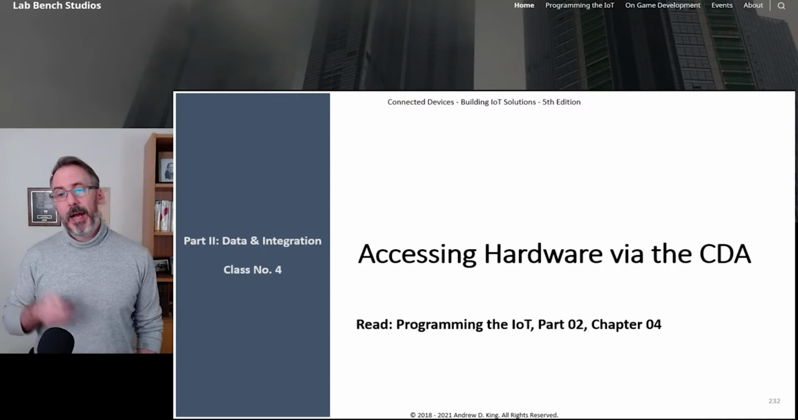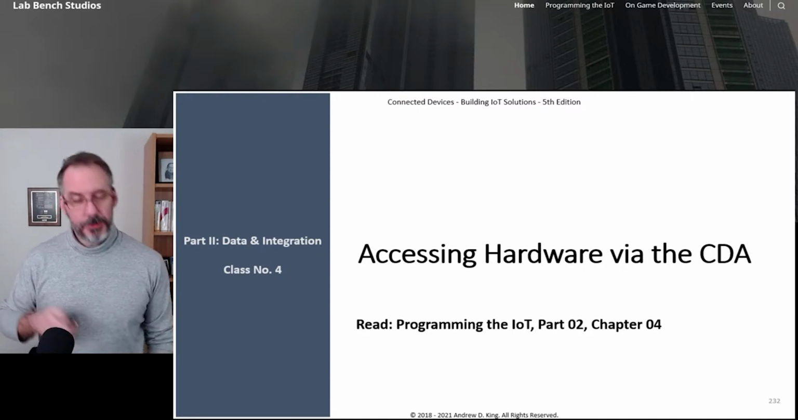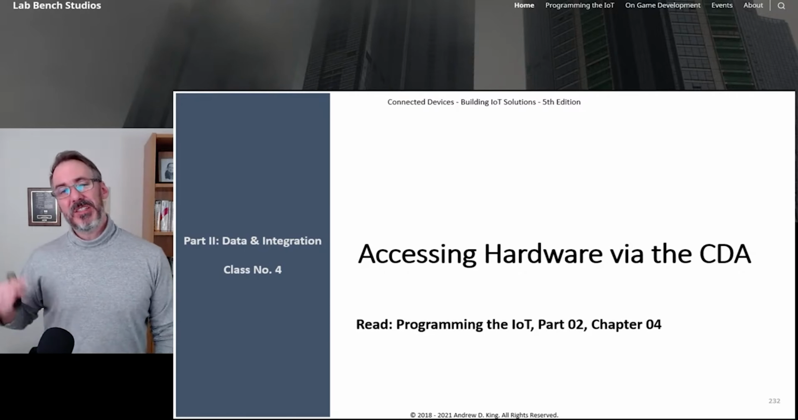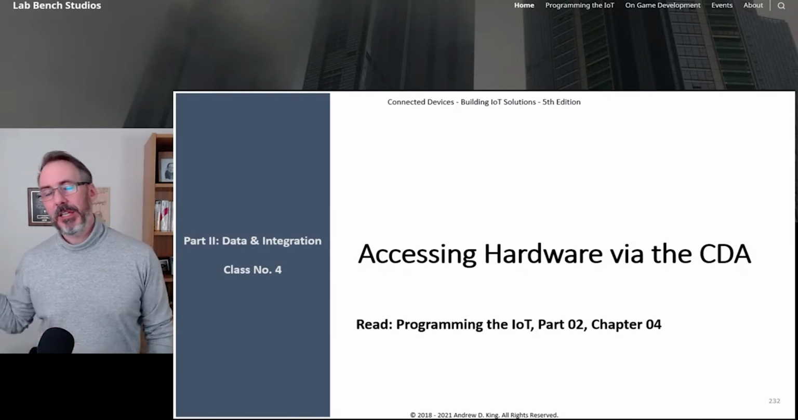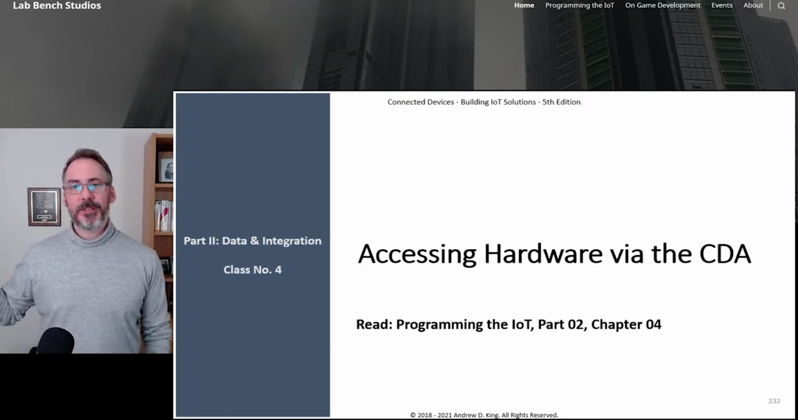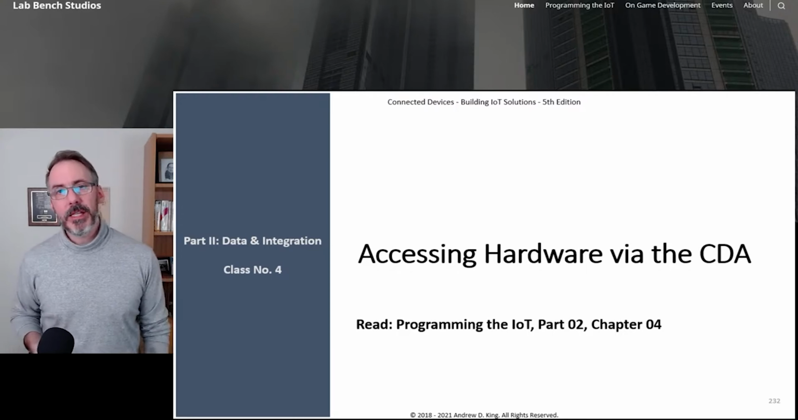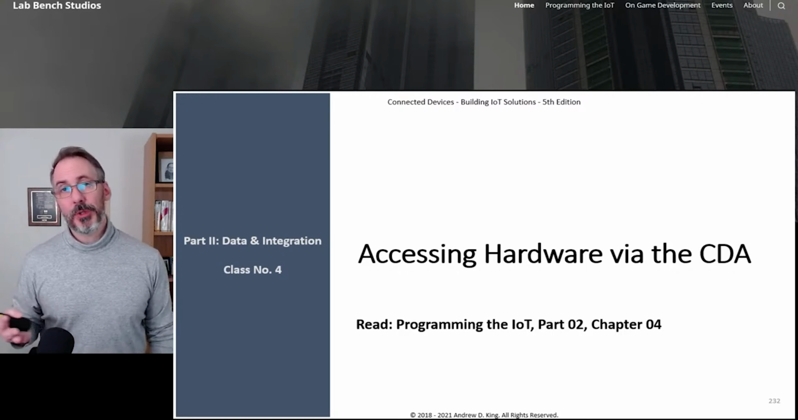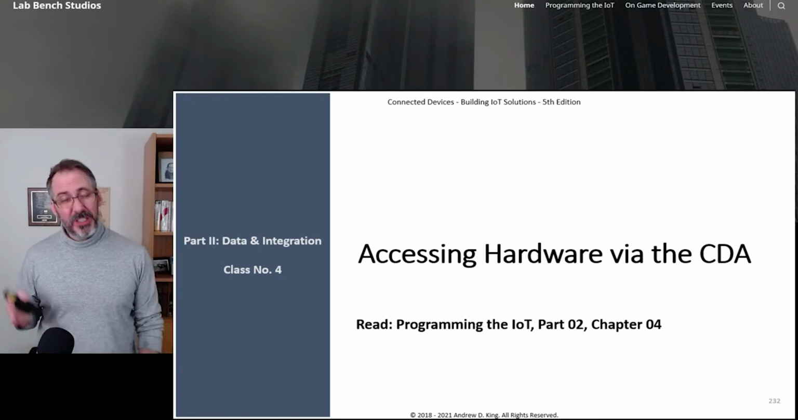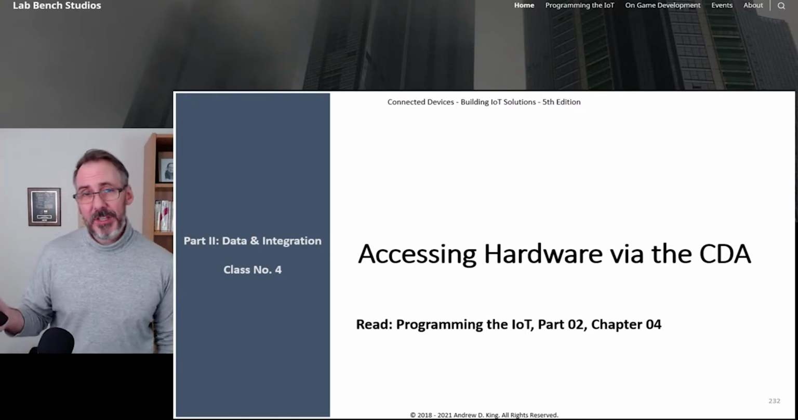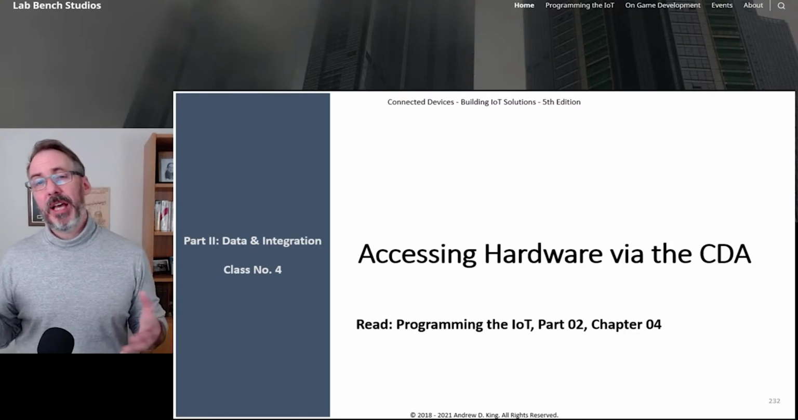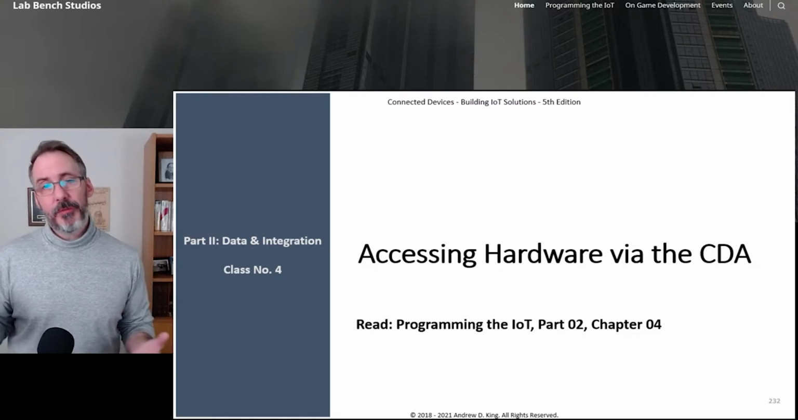All right, let's talk about how we would access hardware using the constrained device application. And I want to stress, this is not a hardware class. We're not talking about microcontrollers. We're not talking about soldering the wires or any of that stuff. We are focused on a virtual world. However, it's really helpful to understand how the physical hardware might work notionally, so that you have a better understanding of how your software needs to be developed.